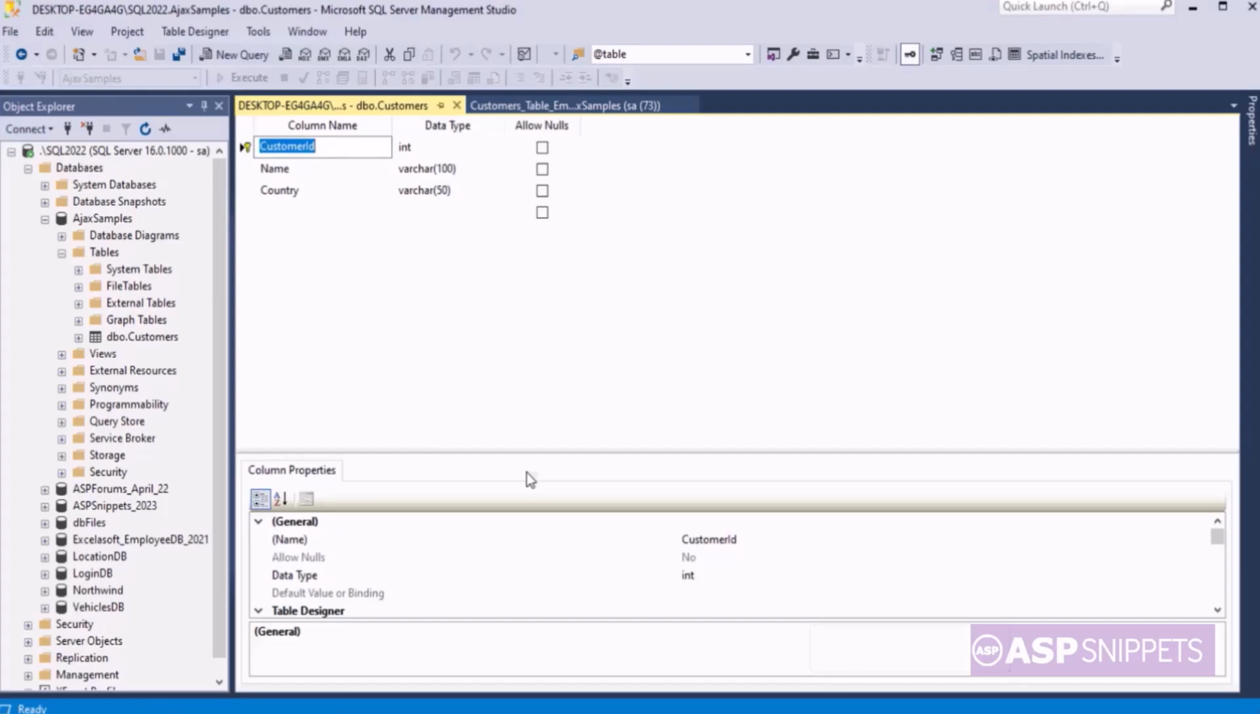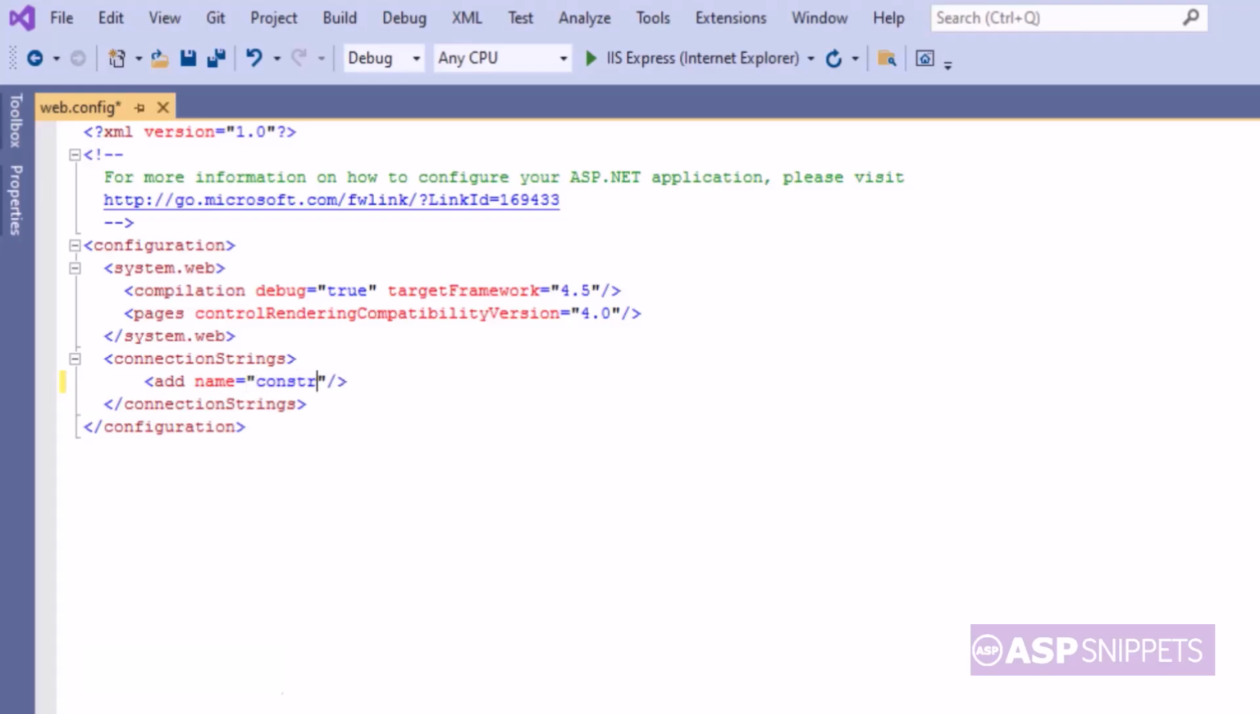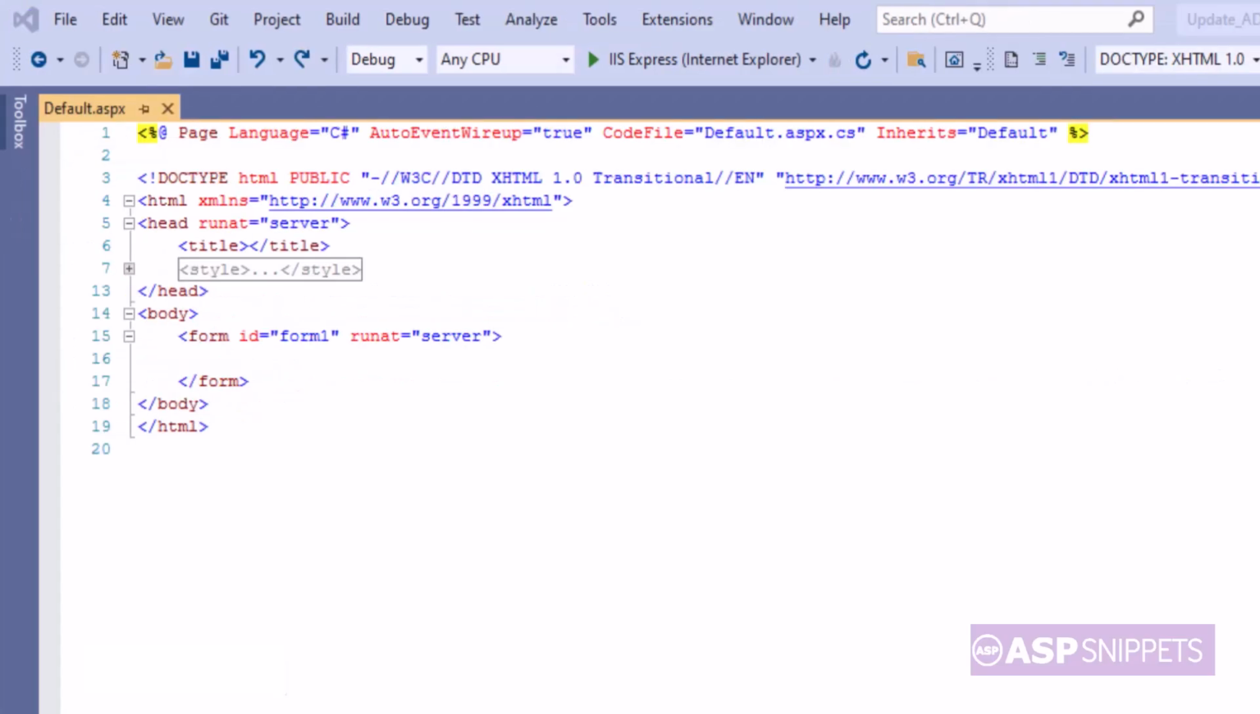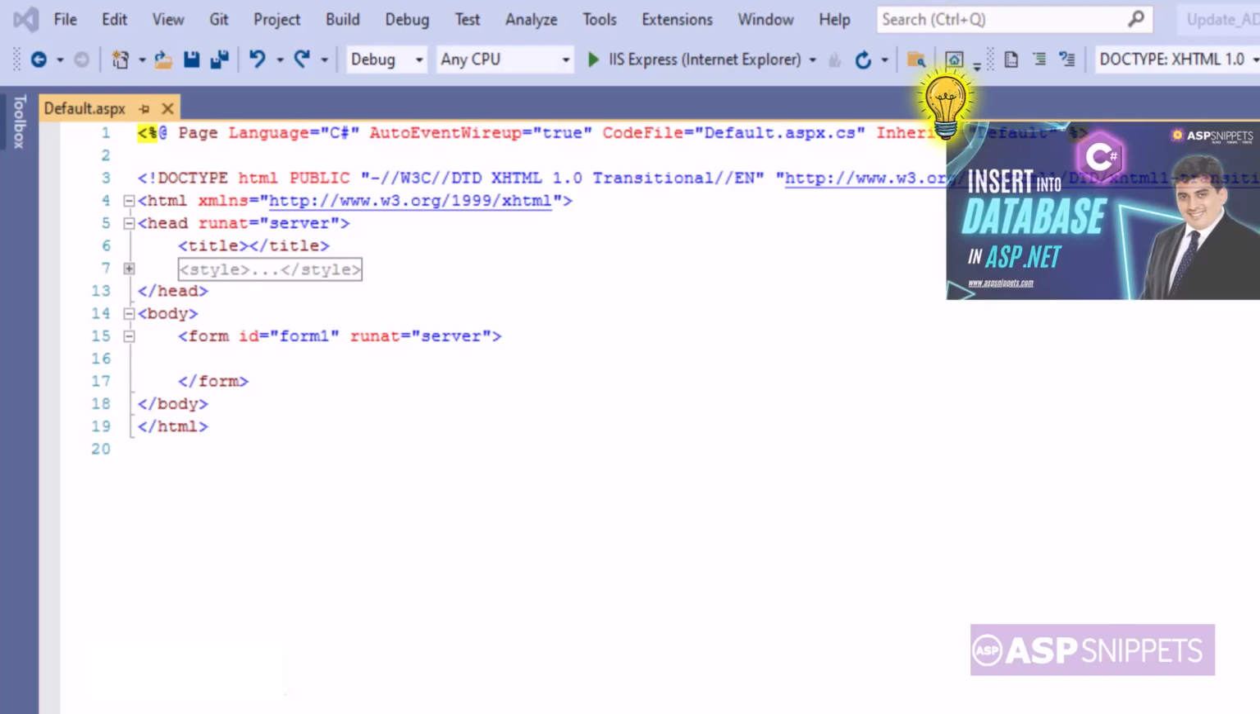Now I am moving to Visual Studio, where first I'll add the connection string. So now the connection string is ready. Let's move to the ASPX page. For more information on how to insert data into database in ASP.NET, please refer to the link of the video on the right hand side.